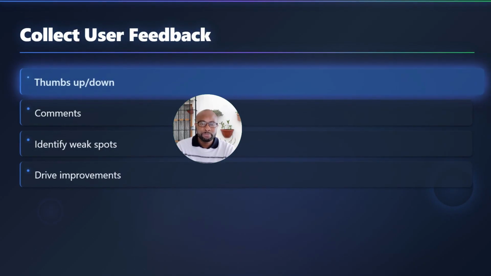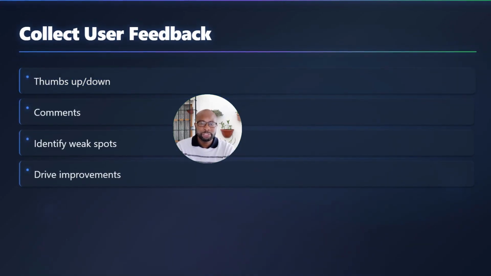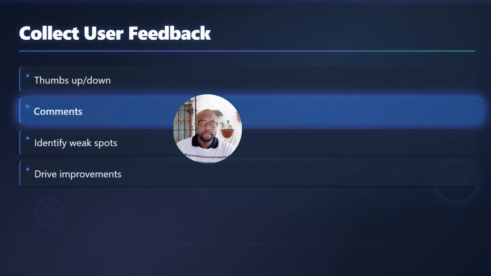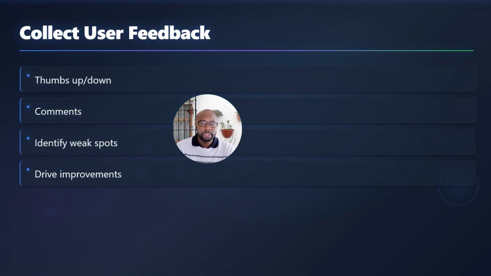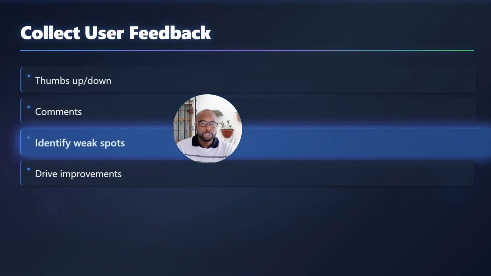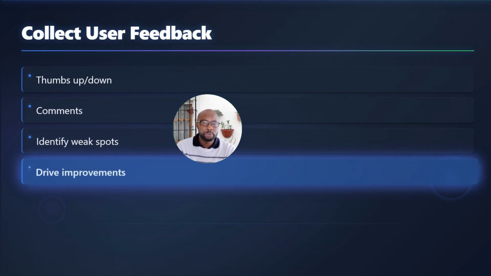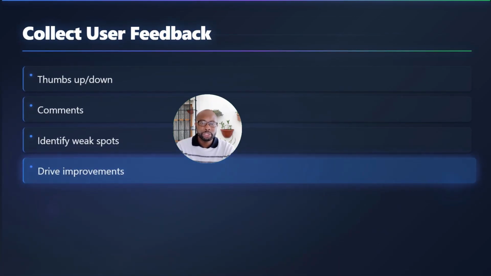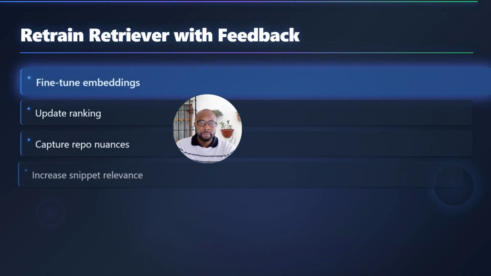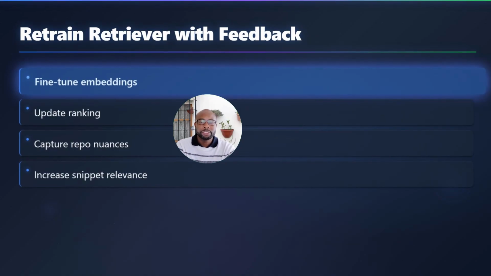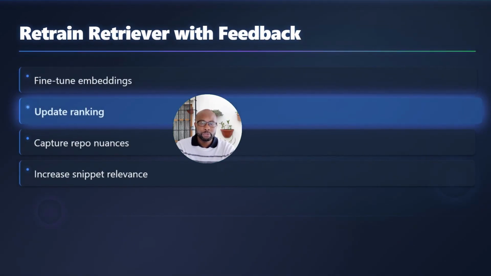Start by collecting feedback from developers using your system. Simple thumbs up, down, or comment forms can reveal when answers miss the mark or shine. This data is gold for tuning your models and indexing strategies. Use feedback to retrain your retriever's ranking model or update your embeddings.